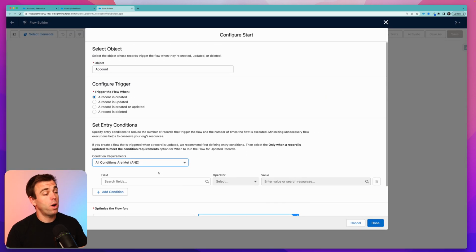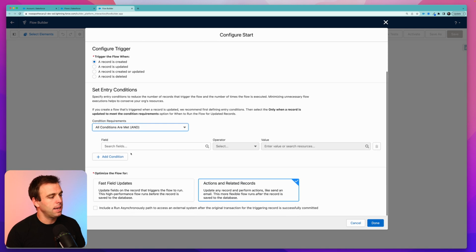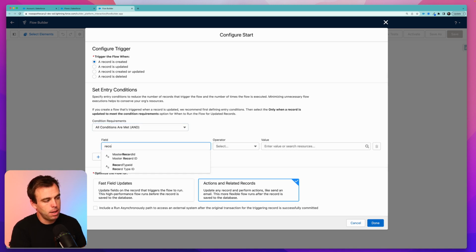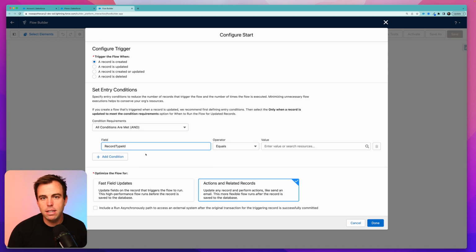So for example, if I want to run a flow on the account object, but I only want it to run for the business account record type, I can add a condition here and I can pull up the record type field, but it's a record type ID field. And I don't have any way to navigate to that related record type to pull in the name. I have to get the ID of that record type.